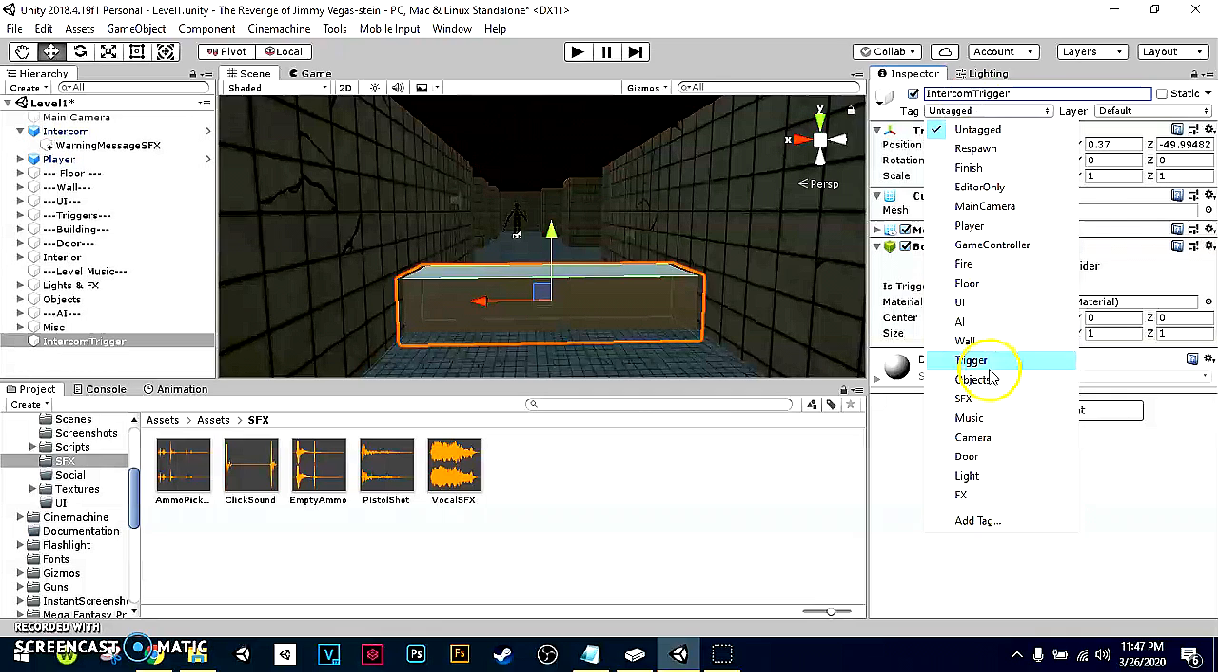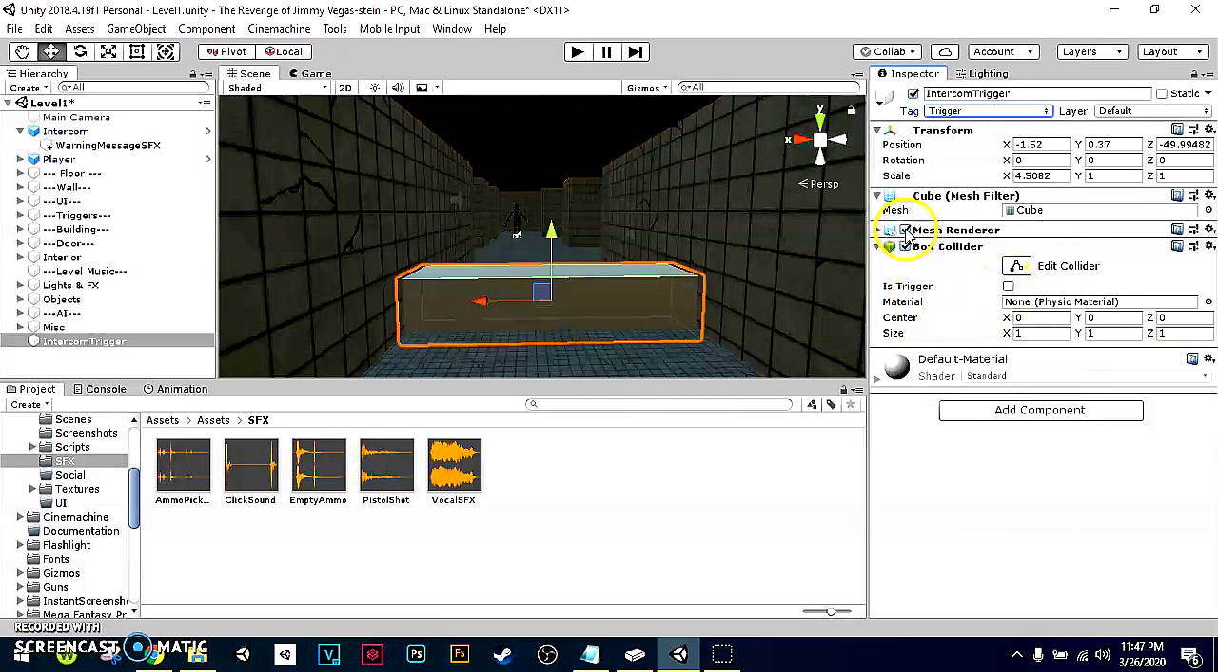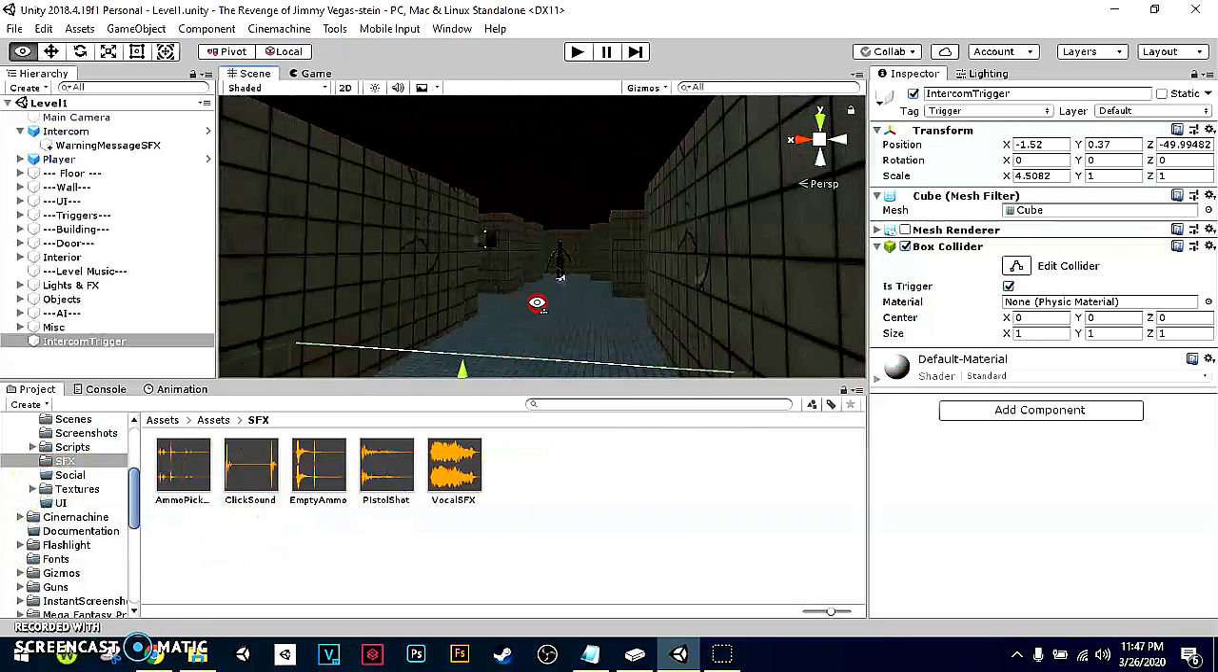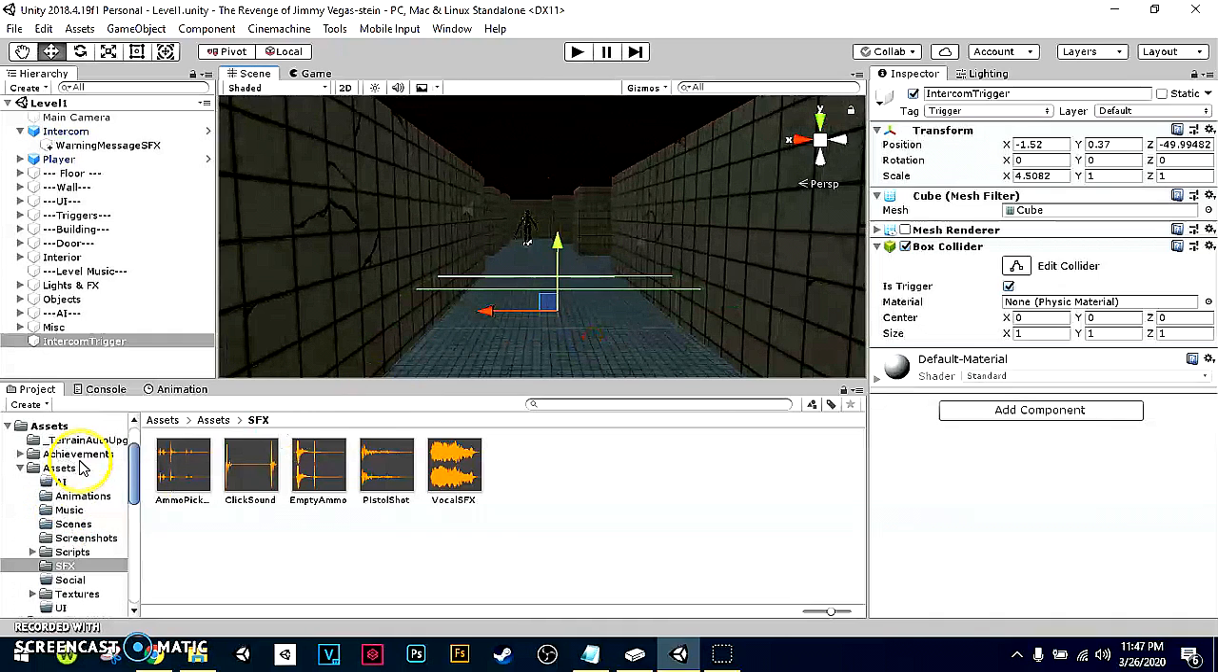And tag this as a trigger because it is a trigger. Then we're gonna untick mesh renderer. Then set the is trigger ticked because we're gonna call it on a script. Now once we get all that set up, we need to go to our scripts folder.